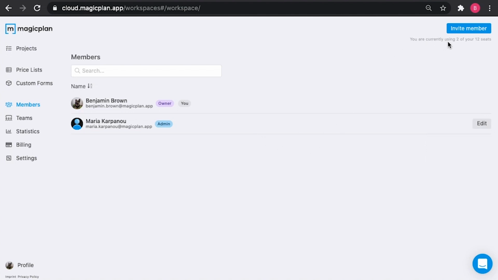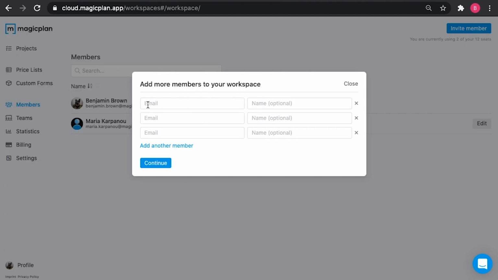Additionally, in the top right, you get an overview of all of the seats that you currently have available. Seats are another name for the amount of licenses that you've purchased for this workspace. So since I have 10 available, I can click invite member, type in emails, give them names, and click continue, and they'll get an email where they can confirm that they would like to join the workspace. If I didn't have any seats available, upon typing this information in and clicking continue, I would be prompted to pay for the additional licenses that I need.